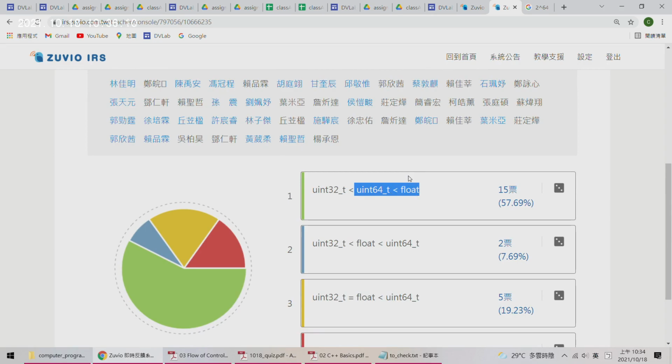Because float uses a different way to represent numerical values, although the memory size of float is smaller than the memory size of unsigned int 64, the size range of float is larger than unsigned int 64. So for this question, the correct answer is the first one.